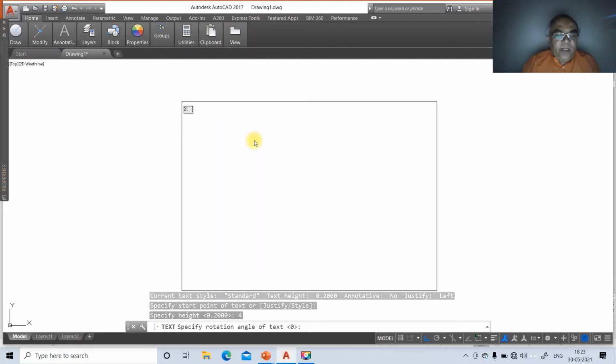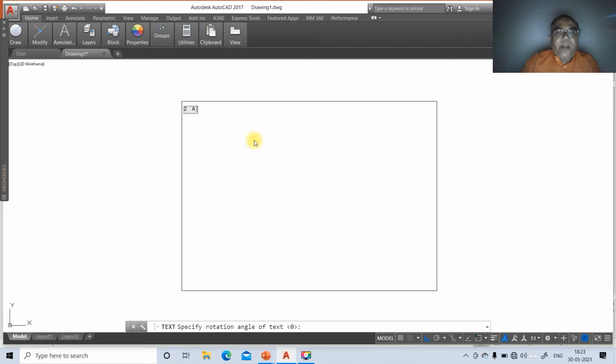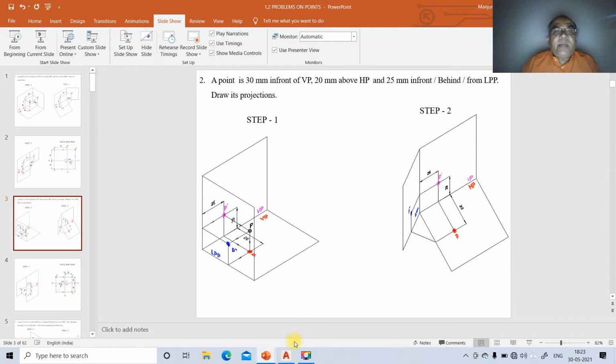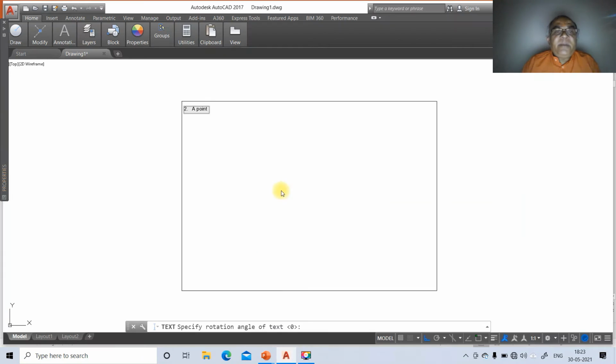A point is 30 mm in front of VP, and 20 mm above HP, and 25 mm in front of or behind LPP. Draw its projections.